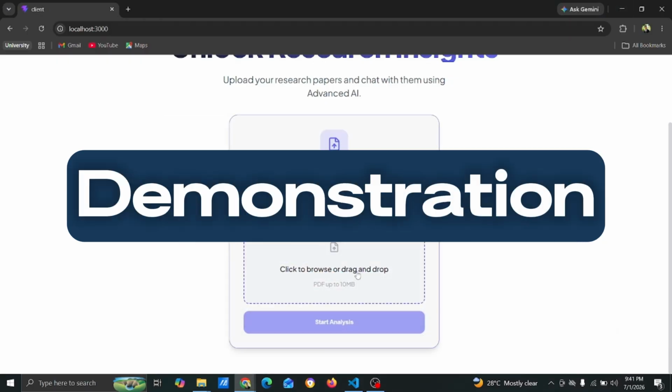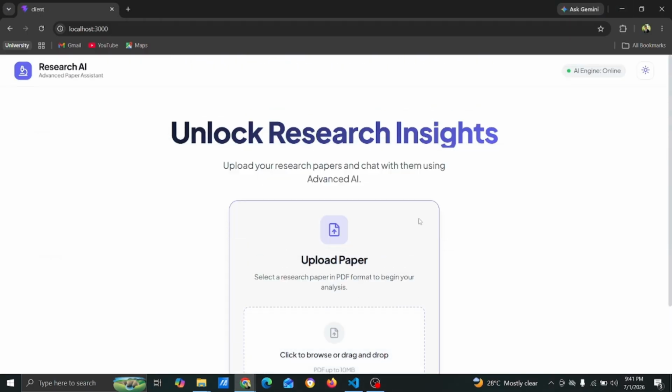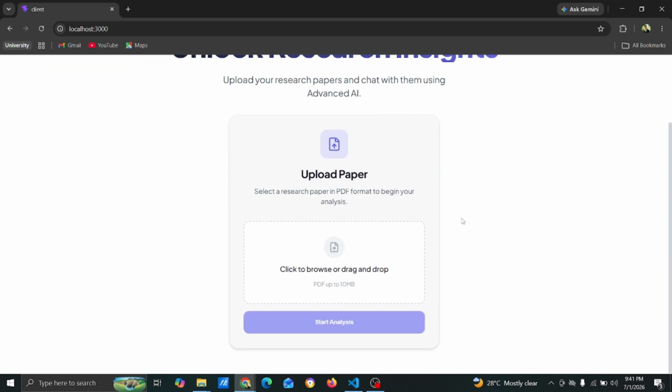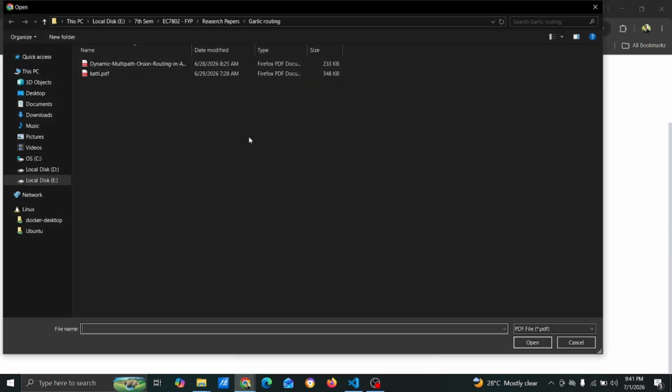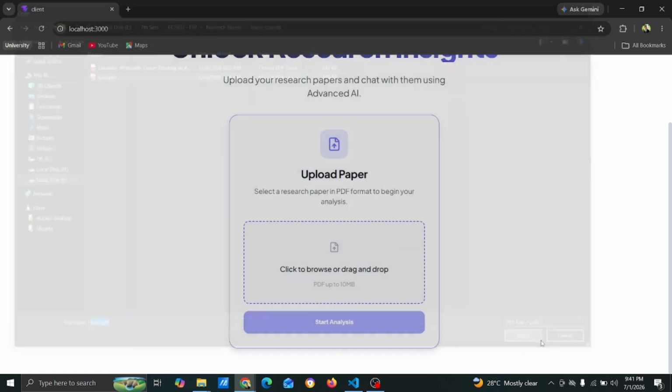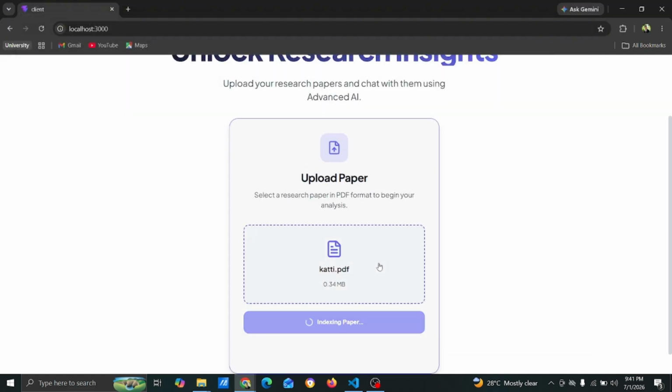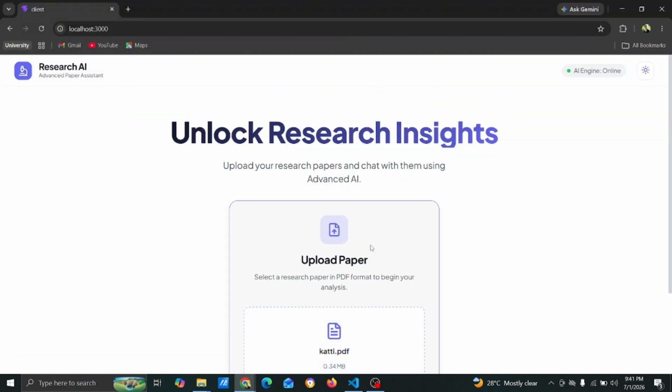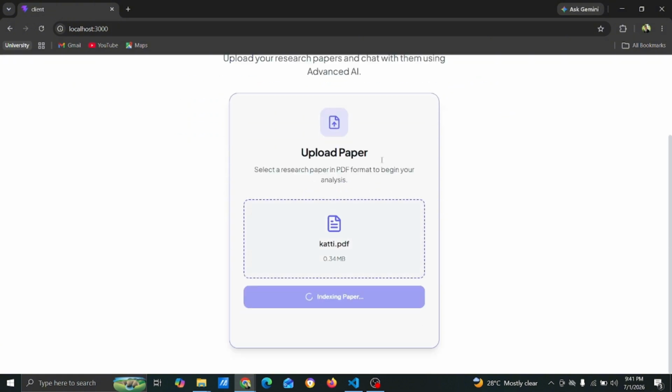Okay, so let's dive into a quick demo of the application. So here, first we need to select the research paper we need to review. Then we click the start analysis button. It will take some time to analyze this, and then it will open the new chat window. So wait for a moment.